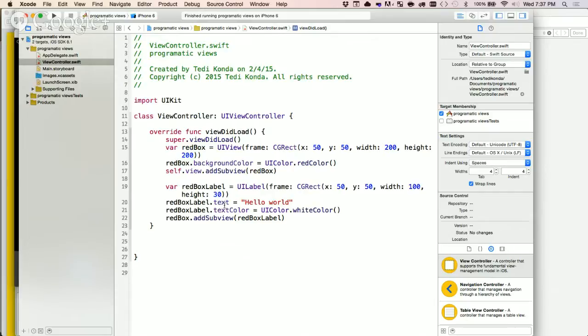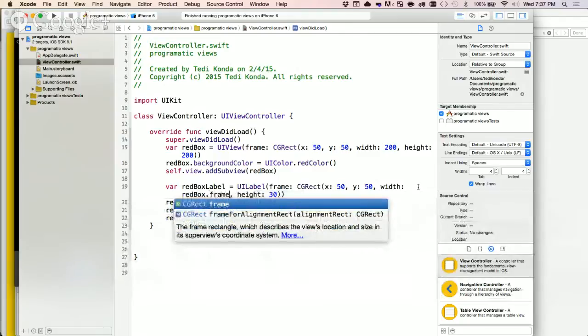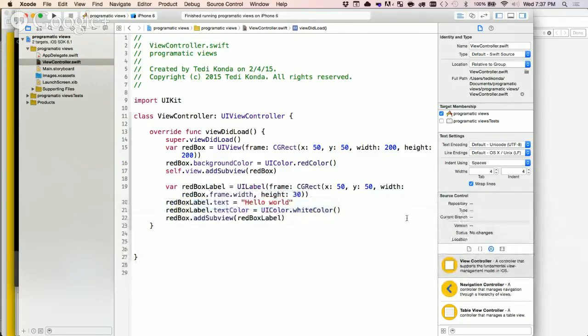So Alexi asked a question, can we make this label be the width of the parent container? And we absolutely can. The way we do that is, in our width, instead of doing 100, I can do redbox.frame.width. So you can always access the width, height, and coordinates of an object by accessing its frame property and then zooming into those specific properties. So amazing that you don't have to do size.width anymore. You have to go an extra level deep.